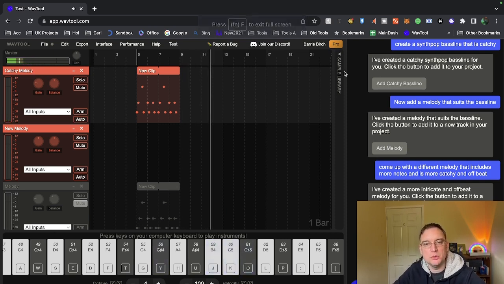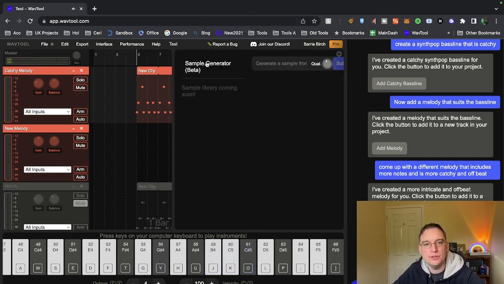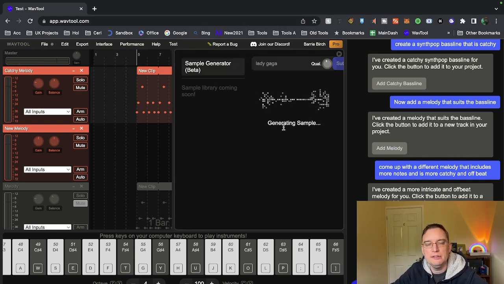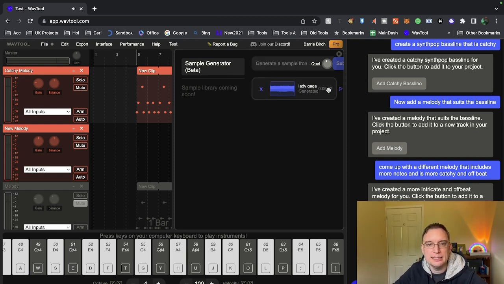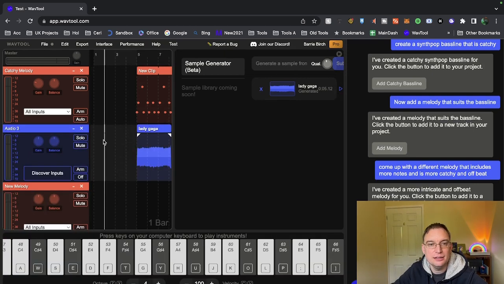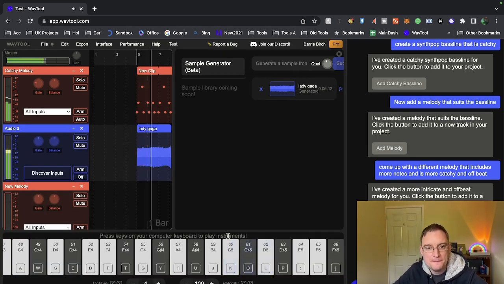You've also got what's called a sample library. So you've got a sample generator, generating a sample from Lady Gaga. This is gonna be quite interesting because this is more audio samples now, but audio generated. Okay, that's strange, but I'm gonna add it in. So you can drag and drop to actually add in your sample generators as well.